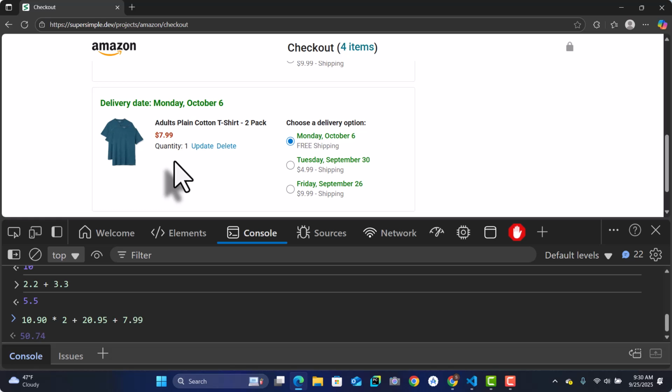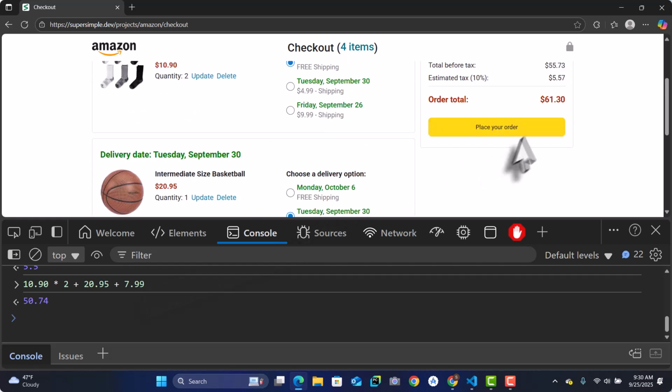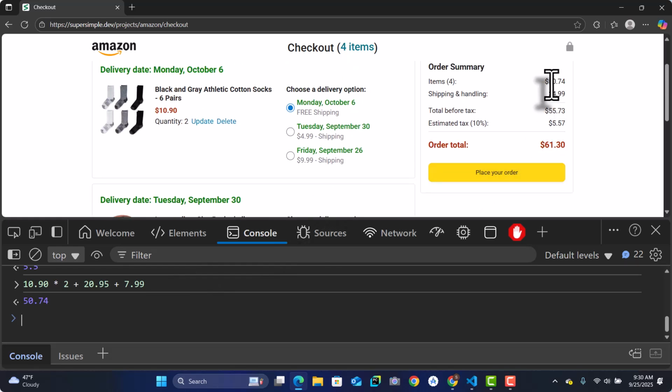7.99. And as you can see here, if I press enter, we have 50.74, and if I go up here, we have 50.74. So this is the total cost of our items without tax and shipping. This is the number that we have here. And now, as I said, you can have different numbers by adding or updating those items with your own items that you want.